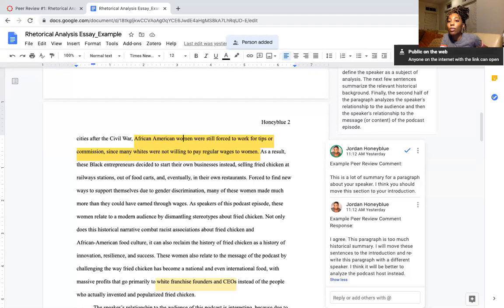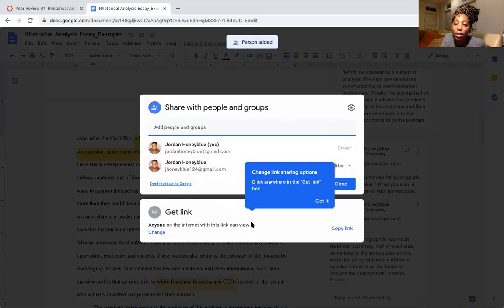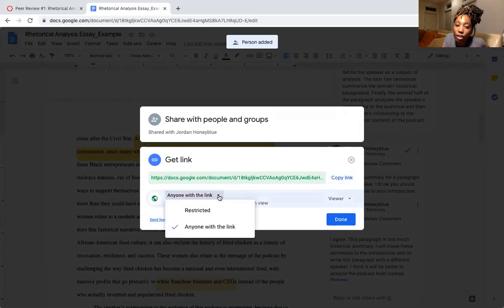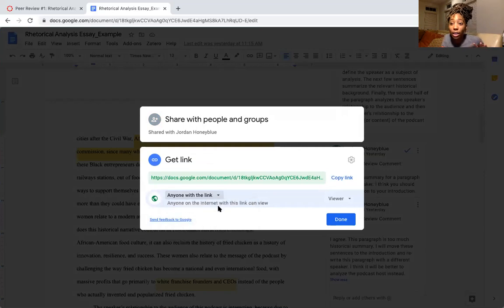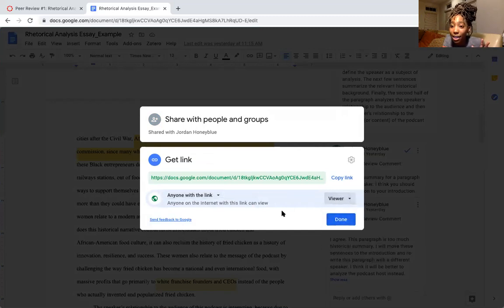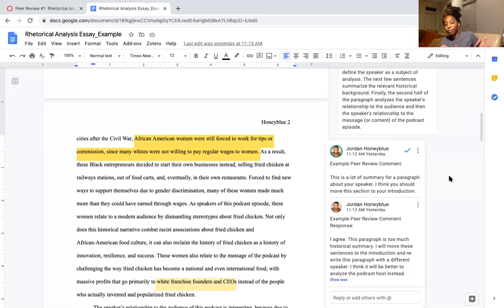And then also what I want to do is be sure that anyone with this link can view this document, right? So you have the option of restricted or anyone with the link. You want to make sure that you click anyone with the link so that the link is not restricted, and I just have viewing access so that I can give you guys credit. And then you just hit done and you're all set.